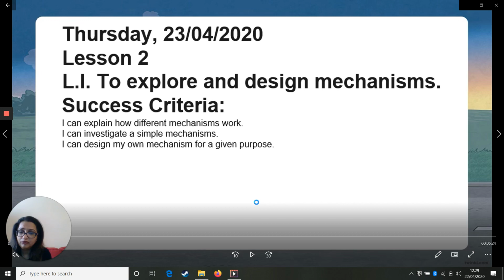Some of you had used a pulley. Adam had made his own pulley using different plastic cups. Today we are going to use different mechanisms using levers, pulleys, and gears. At the end of the lesson, you will be designing your own machine using different mechanisms.